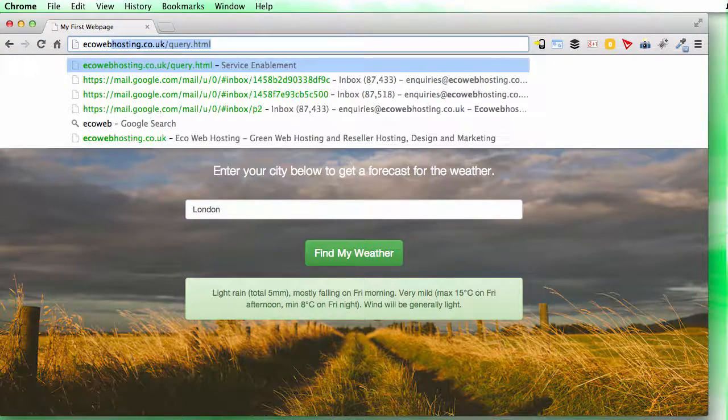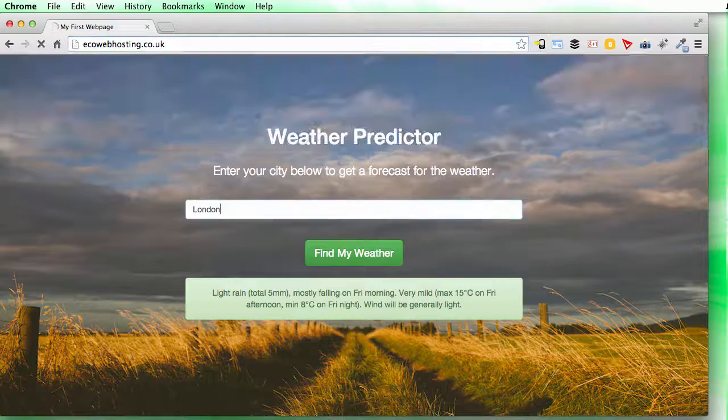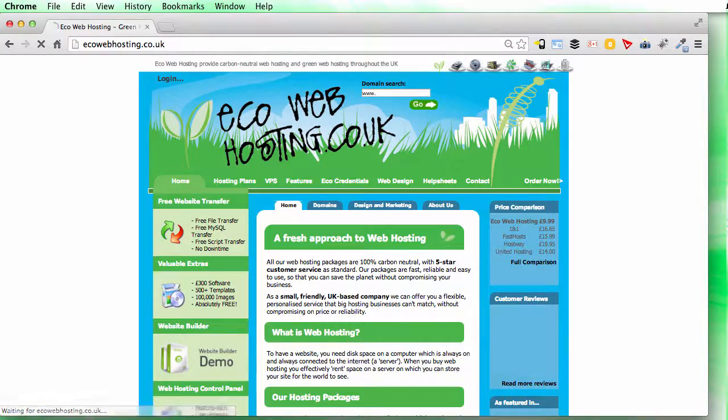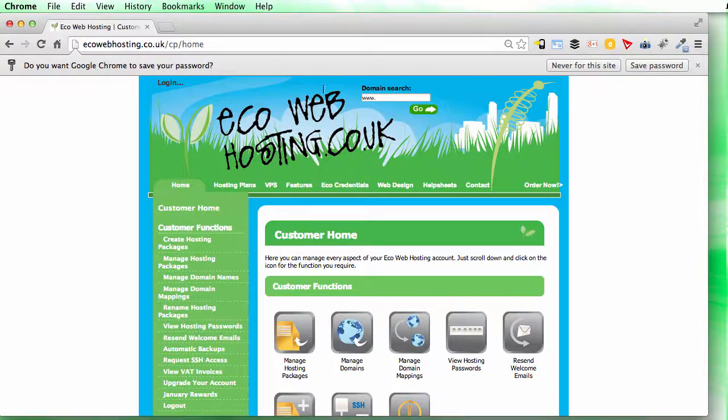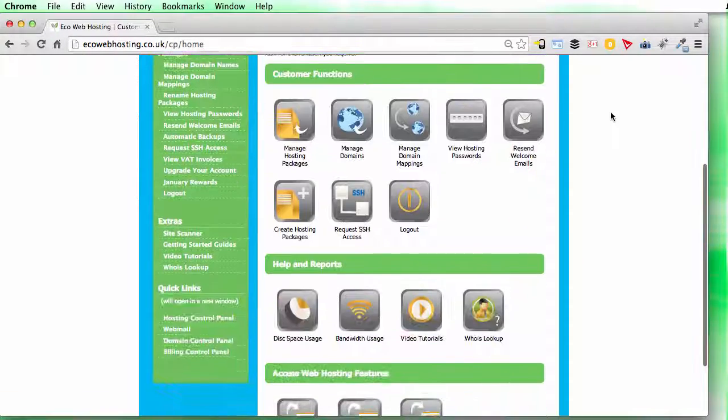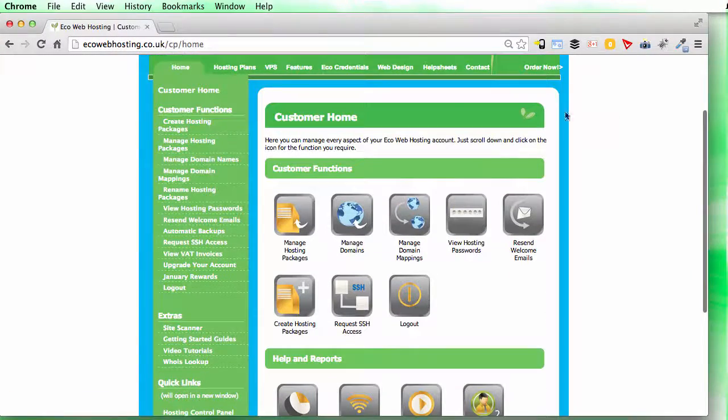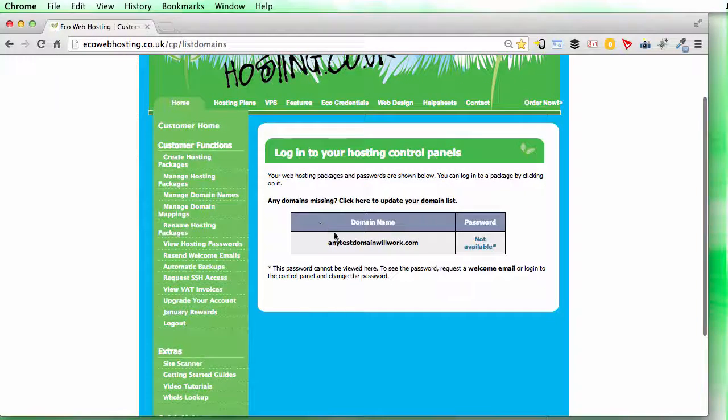Okay, so I'm going to start off directly from the Eco Web Hosting homepage, and I'm going to log into my demo account that I created previously. Save that. Okay, so I'm not going to go through the whole process. The only thing we're going to jump to is the view hosting passwords and then clicking on the domain name, and that will take us straight to the control panel for the domain.